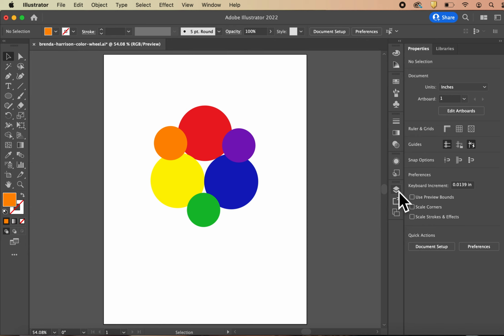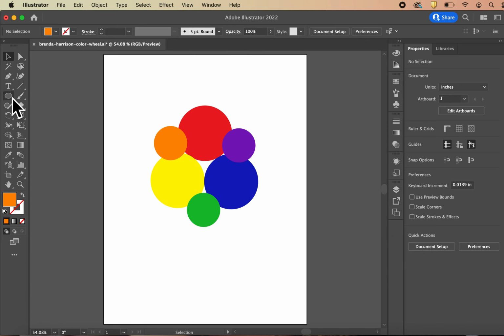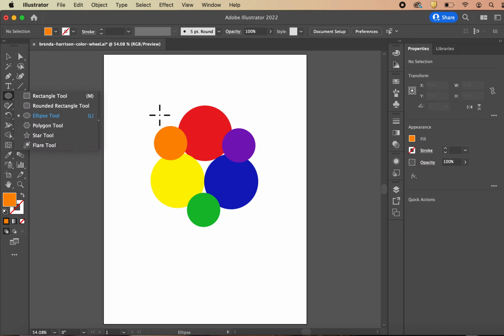We're so close to being done. So I'm going to go lock this layer. I'm going to make a final layer. We're going to call it tertiary colors. Now we're going to make a few more colors. I think 6 altogether. Grab our circle again.